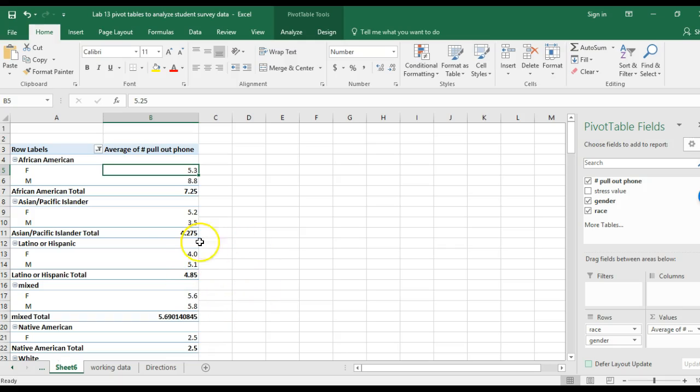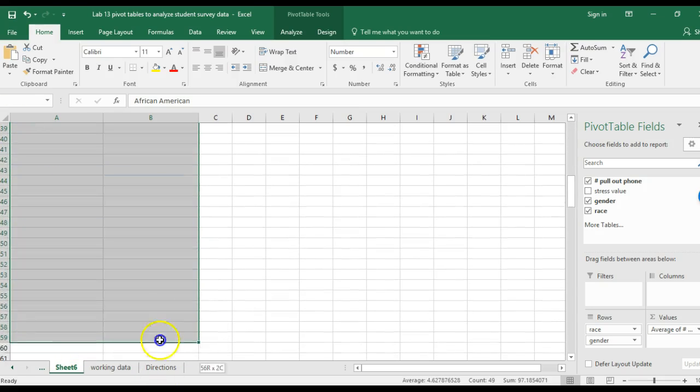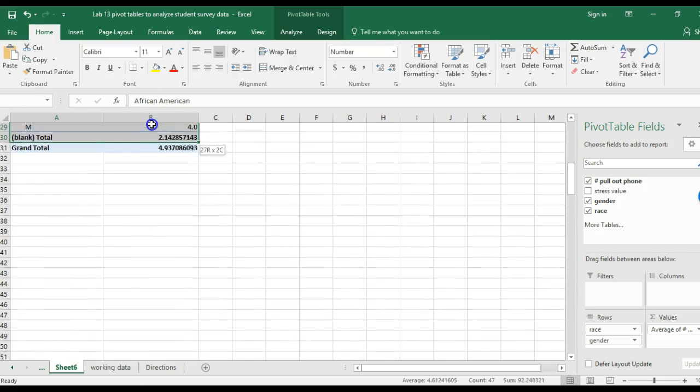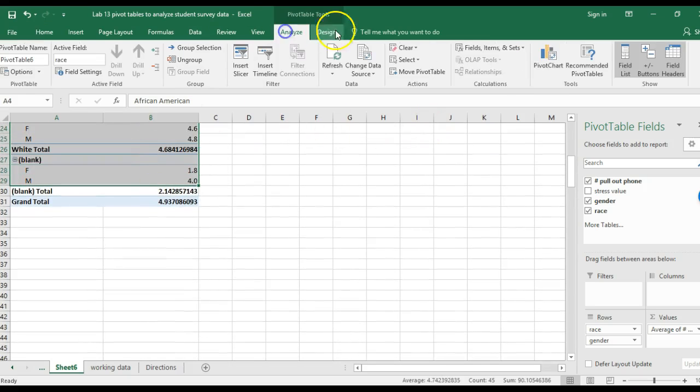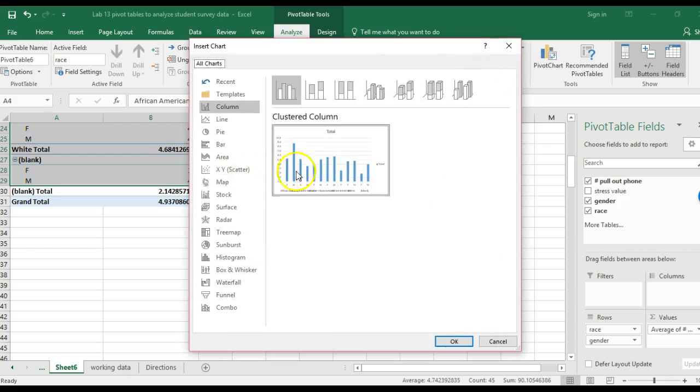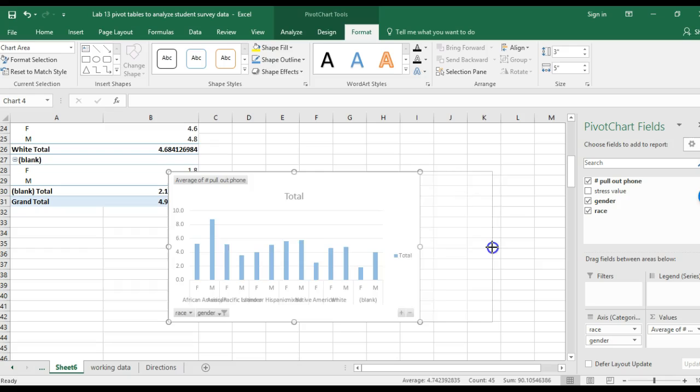Now it's a little complicated to look at. It might be easier to look at as a graph. So let's go ahead and highlight this data. All right, sorry. You don't want to include the titles when you highlight your data. And then again, Analyze. We're going to insert a chart. For this one, maybe a chart is best. Okay. And let's take a look at it.